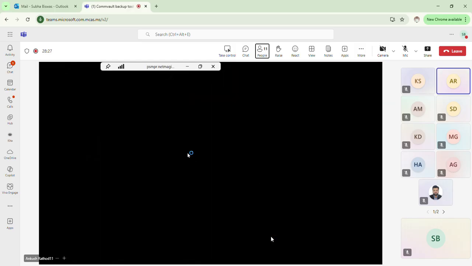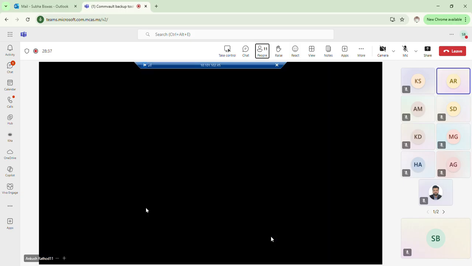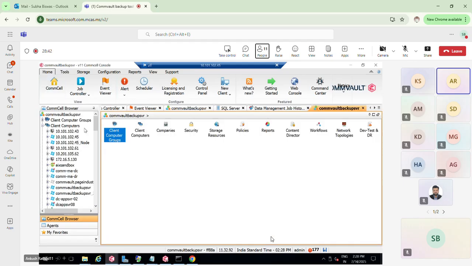Okay, from PIM you are able to take access of that CommServe. If you see, this is the Commvault console where we can manage all activities, like configure the backup, schedule the backup, set the retention, set the alerts, schedule the reports. So all those things we can control from the CommServe.